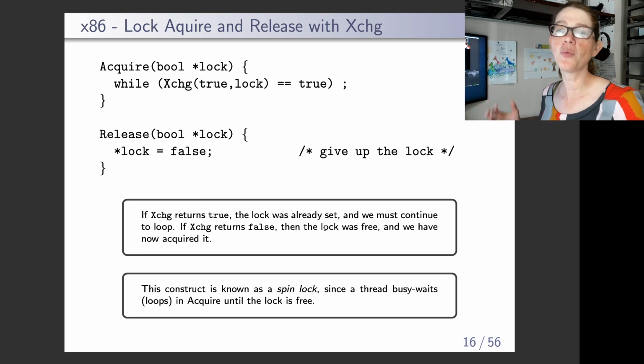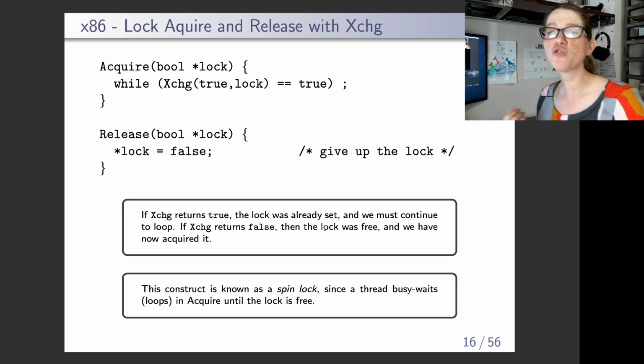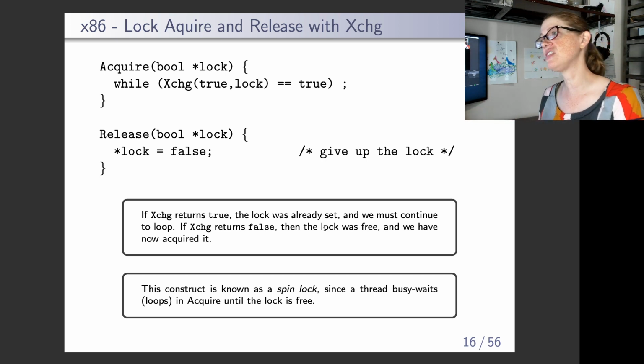Now, what are some other ways that this can be done? Normally this is where I would show you how Spark does it. Spark does it quite similar to x86, except its instruction is called compare and swap. So if the value of the lock is what we expect it to be, then we swap it, and if it's not, we don't. Okay, well, we took Spark out.